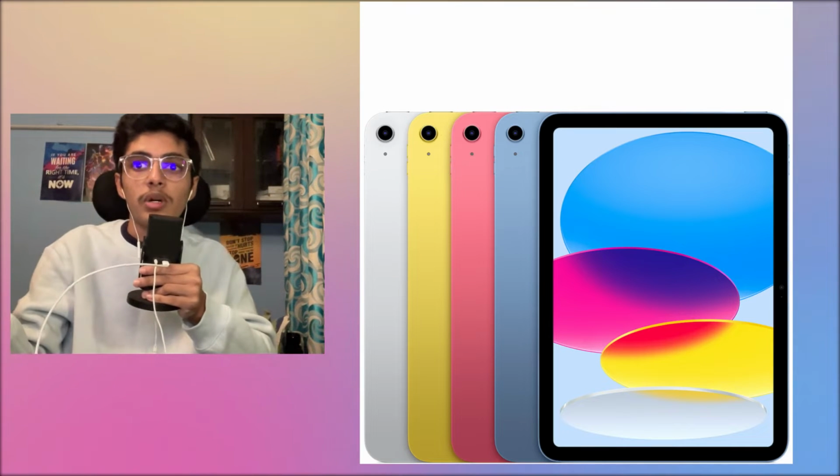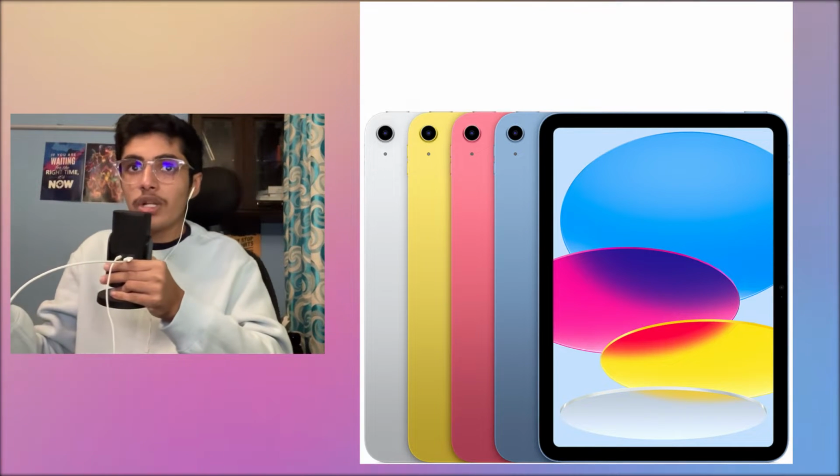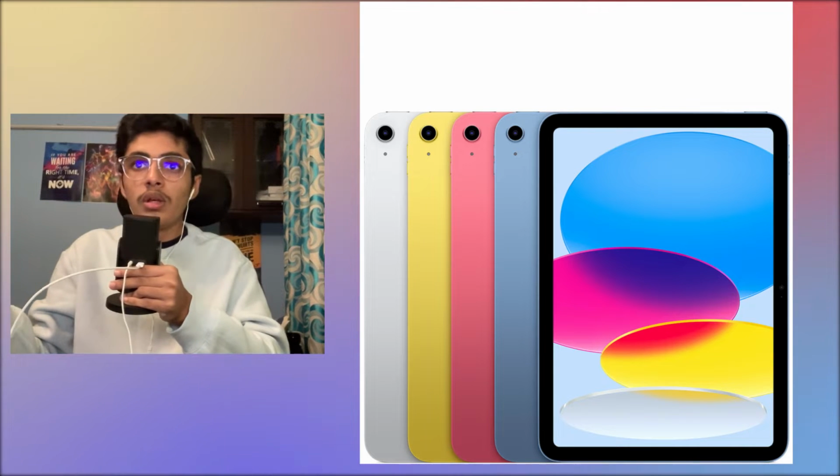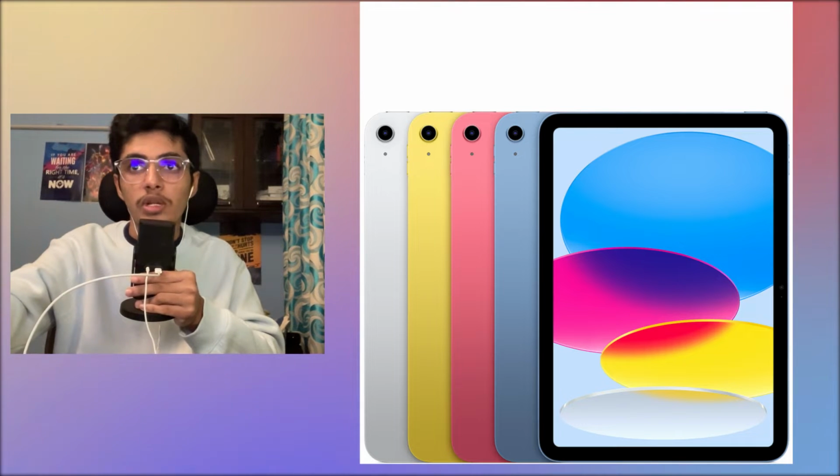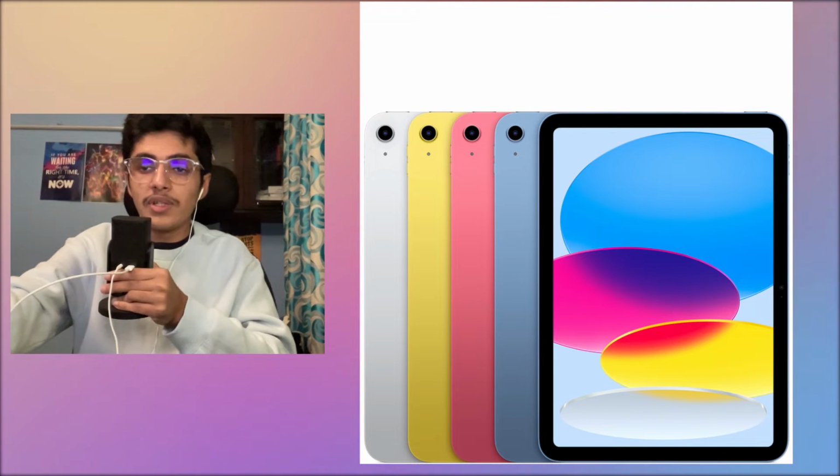And today in this clip, I'll be talking about the new iPad 10th Gen, and it's quite of an update, a very controversial update. So let's just start with it. I want to keep this as short as possible, but also cover all the points. Starting off with the design.